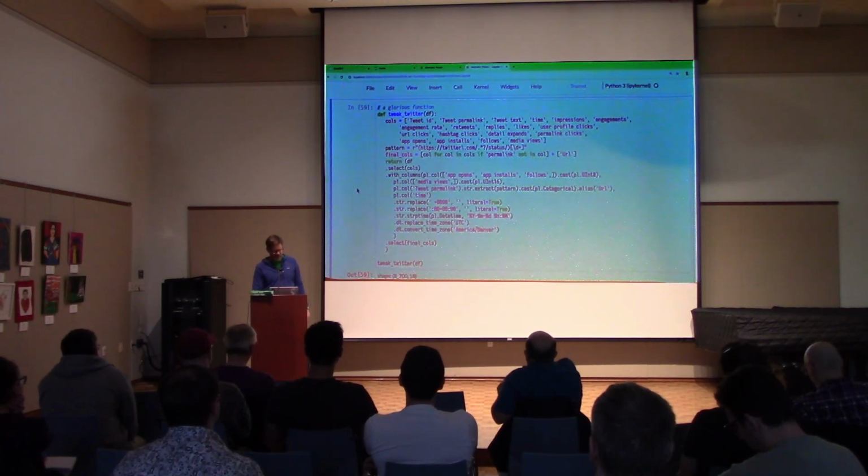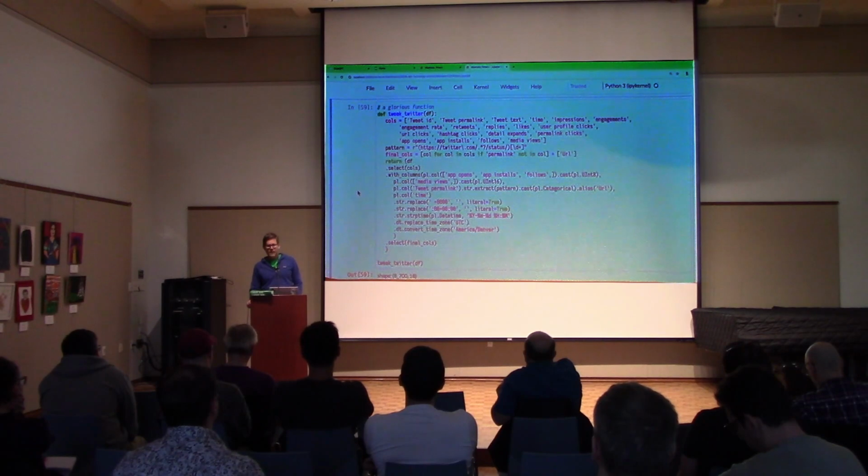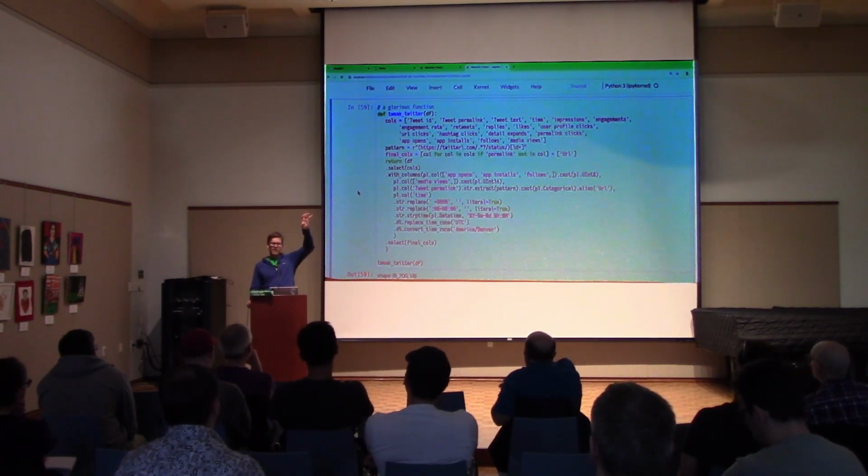So let's run that and make sure that that works. It looks like it does work. Generally, at this point, what I like to do is take this code here, and I like to put it at the very top of my notebook.